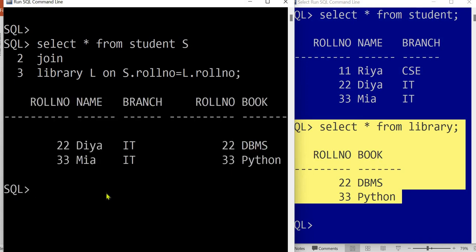And here is the result. We got the same result that we discussed in the slides. Roll number 22 is equal to roll number 22 from the library table, and roll number 33 from the student table is equal to roll number 33 from the library table. We were also getting the same result by writing the query without the join and on keywords, but this is the equi join, and queries with join are easier to write. Joins provide you an easy way to get results extracted from multiple tables.